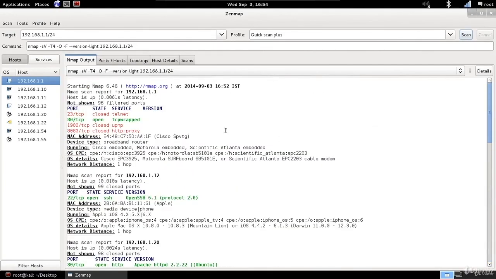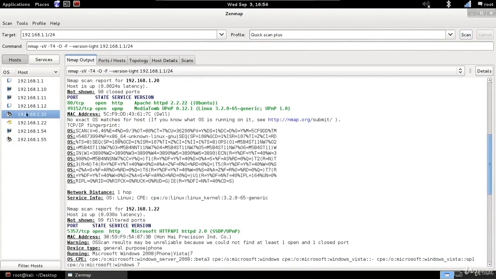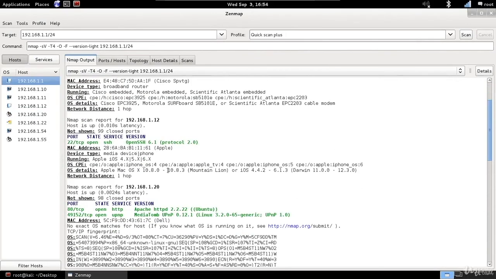Now, straight away, when you look at the results, you'll see that we got much more information than all of the scans we ran so far. So the first thing you'll notice is the icons beside the IPs of the discovered devices. These icons represent the operating system running on these devices. So right now we have the operating system for all of the connected devices. And now it's showing us the programs running on each of the discovered ports and the versions of these programs.